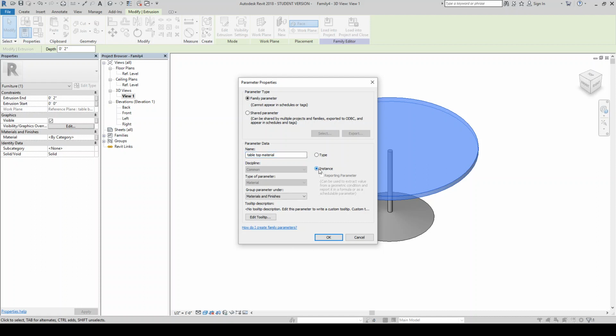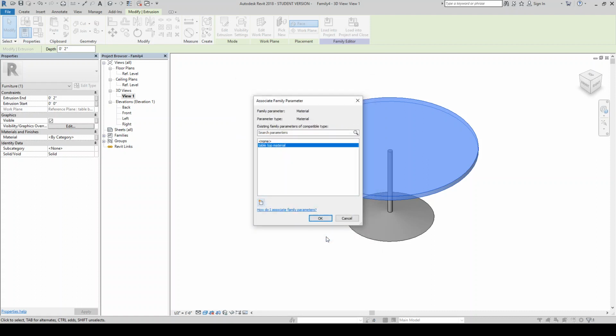And I'm going to make this an instance parameter so that people can change it at the project level. And we'll take a look at what that means in a second. Hit OK.